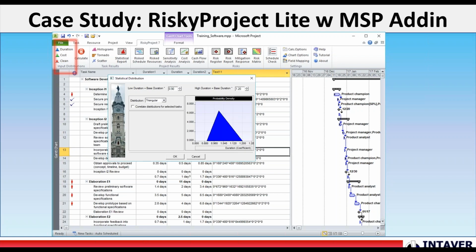There are some users who actually have VBA code that will generate that automatically. But if they're using our software, they can select activities and generate or calculate low and high estimates based on coefficients and assign a distribution type. In this case, it's a triangular, and it'll give a little illustration of that right there.